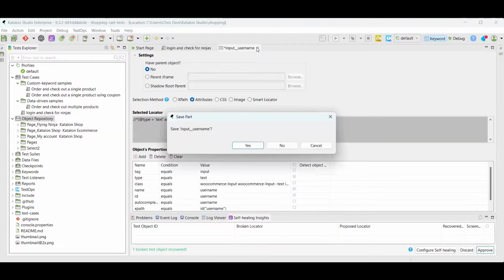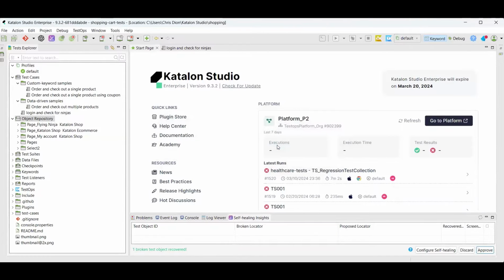Okay, and this goes for all objects, right? For all test cases, whether that would be through mobile or web, they are all going to be maintained in the same fashion.